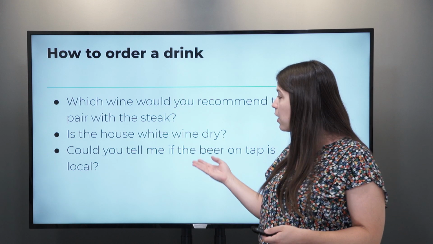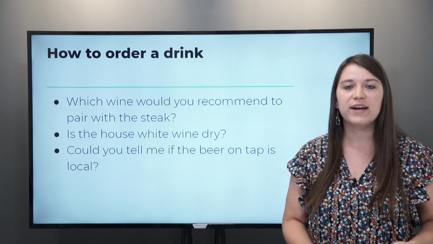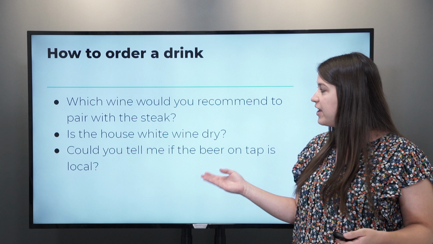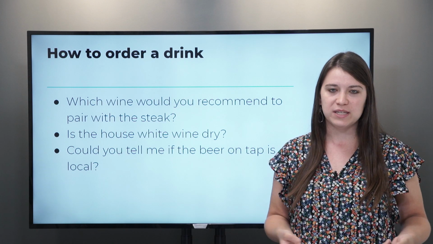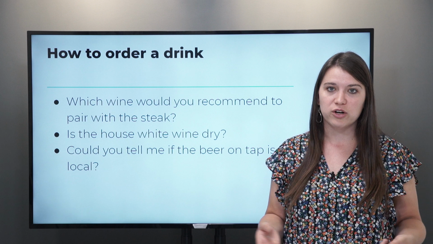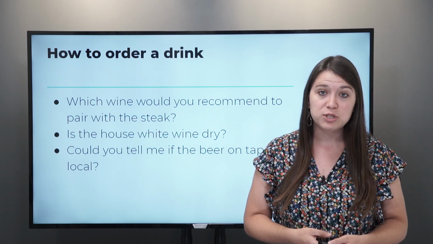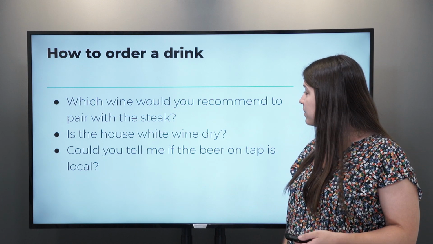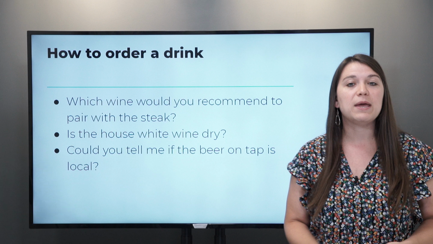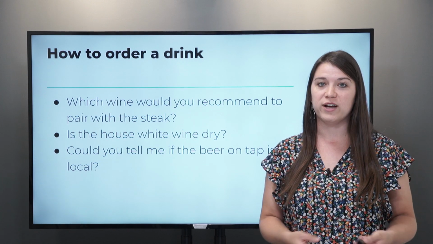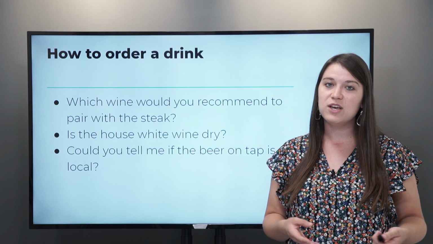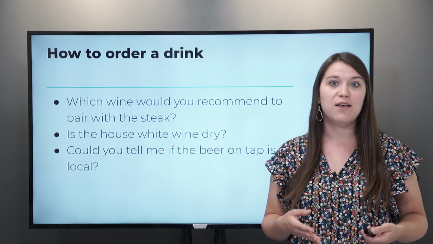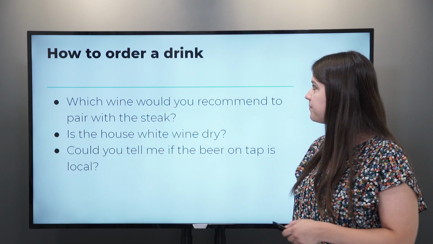For example, is the house white wine dry? All right, so whenever you order a drink, if you order a wine, their house wine is the one that they normally serve. Obviously, they might have a longer list of options, but the house one is just the standard one. Okay, could you tell me if the beer on tap is local? Maybe you're traveling somewhere that is known for its beers or craft beers, so you can ask if the drinks or the beer is local. So that means that it's made there in that city or that country.